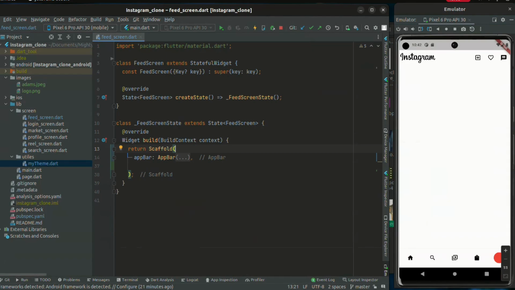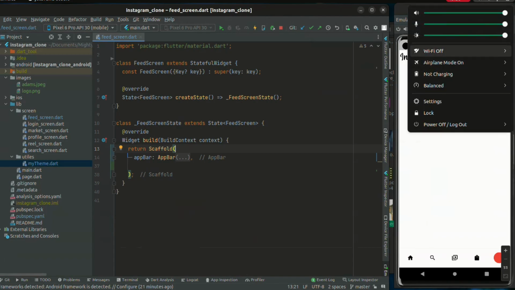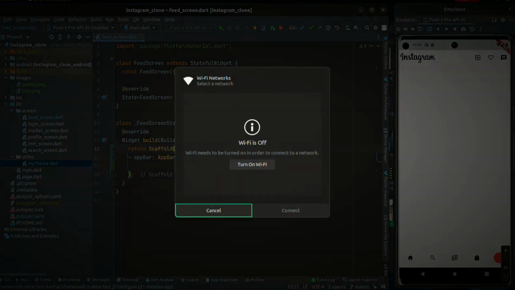Let me just connect to the internet once again. Sorry, I just have to connect to the internet. All right, so immediately we are connected.